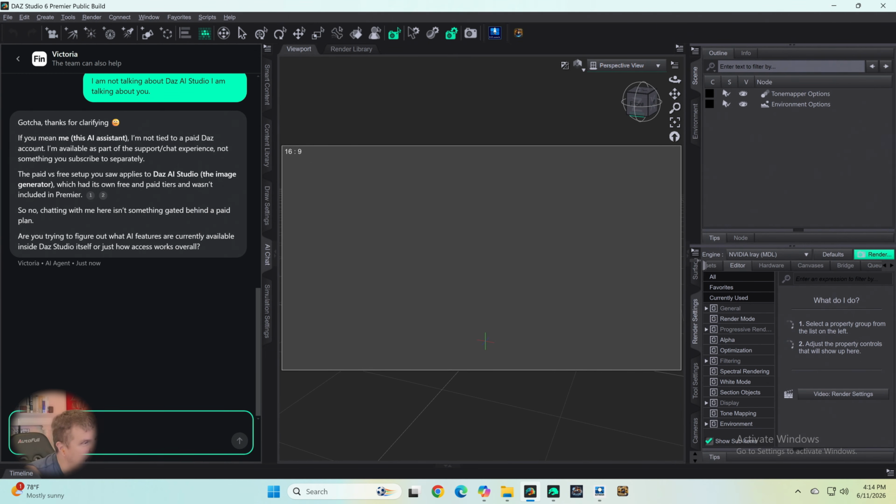Gotcha. Thanks for clarifying. If you meant this AI assistant, I'm not tied to a paid Daz account. I'm available as part of the support chat experience, not something you subscribe to separately. The paid versus free setup you saw applies to Daz AI Studio, the image generator, which has its own free and paid tiers and wasn't included in Premiere. So no, chatting with me here isn't gated behind a paid plan.